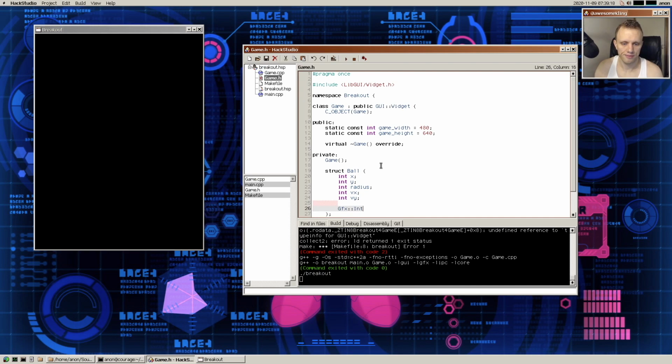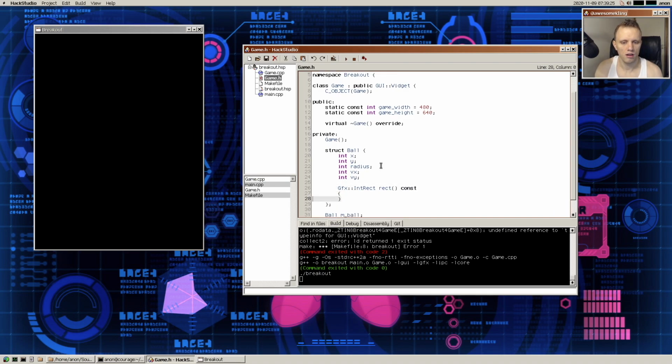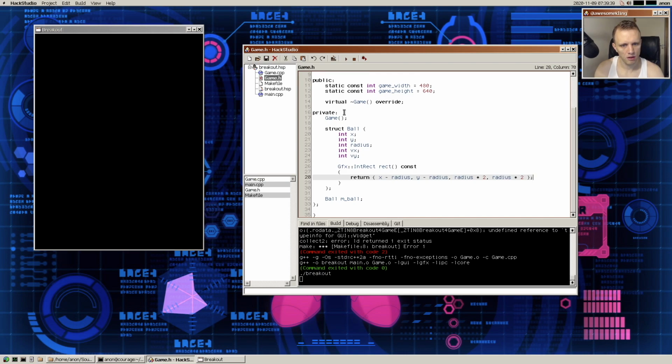And maybe like a way to compute a rect for it. So that would be something like this. X minus radius, Y minus radius. Something like that, right? And just to be good boys, let's zero initialize everything except the radius, which we'll put to, say, 8 maybe. Okay.